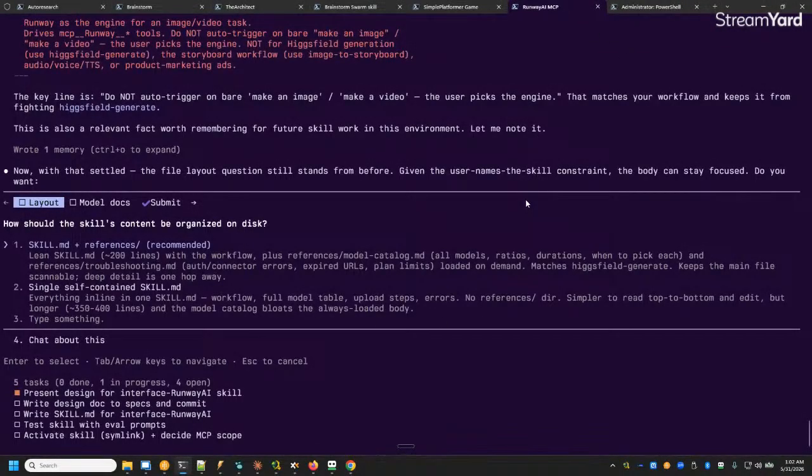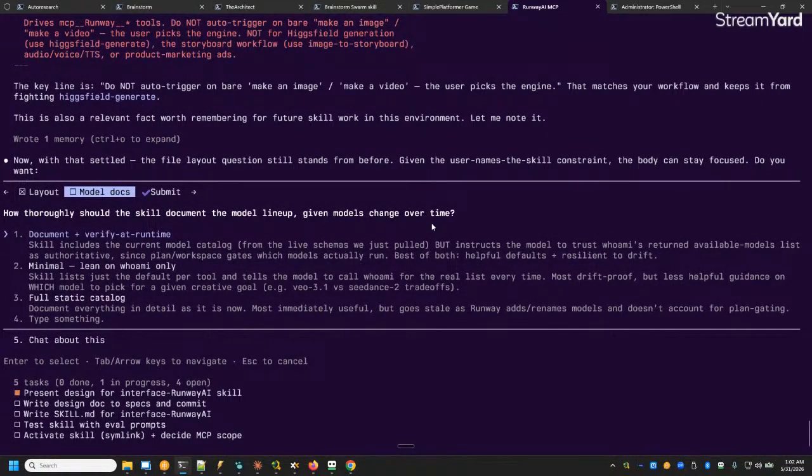Okay, let's see. All right. So, how should the skill content be organized on disk? Skill, and this is plus references, call them all models ratios. That's fine. How thoroughly should the skill document the model lineup? Given model changes over time, document, verify at runtime. Document everything in detail as it is now, most immediately useful, but still, I don't want that because I do want them to verify at runtime.